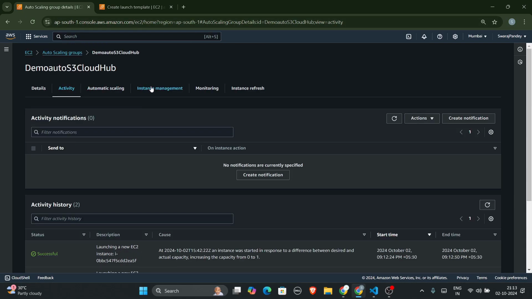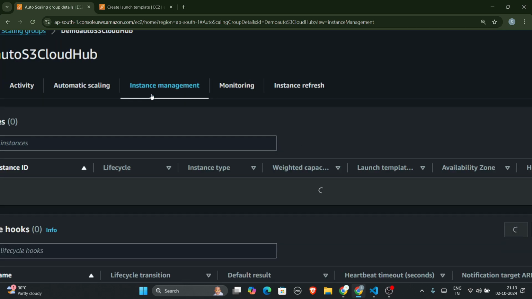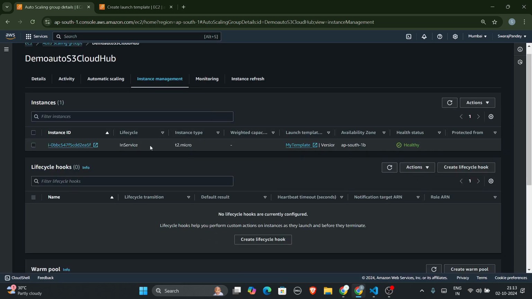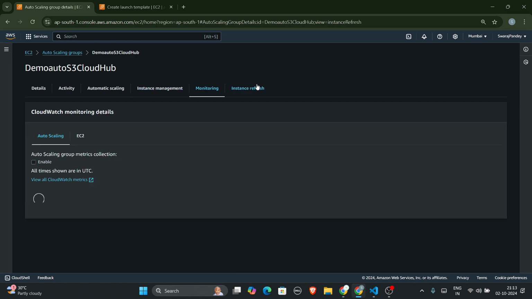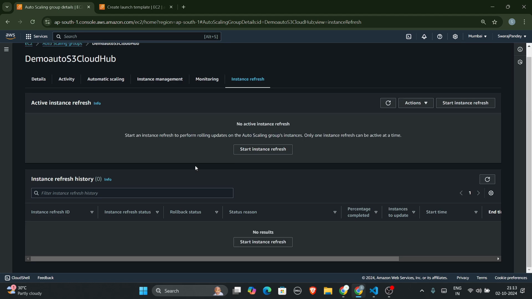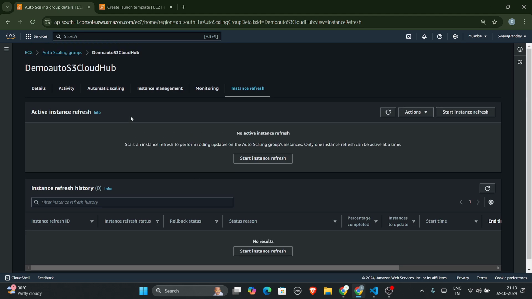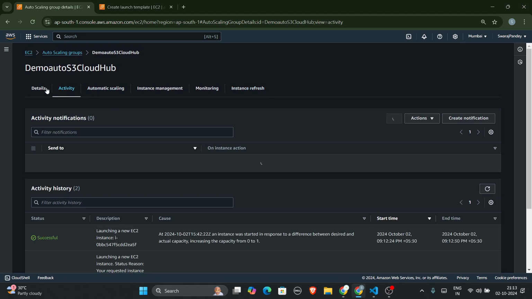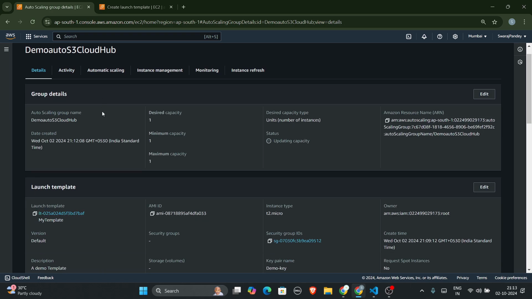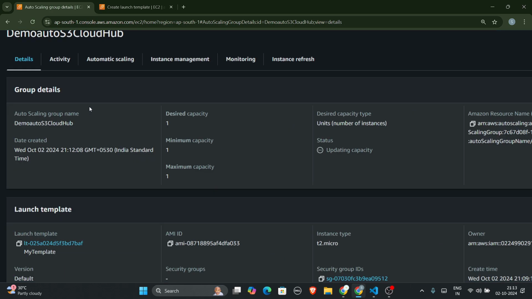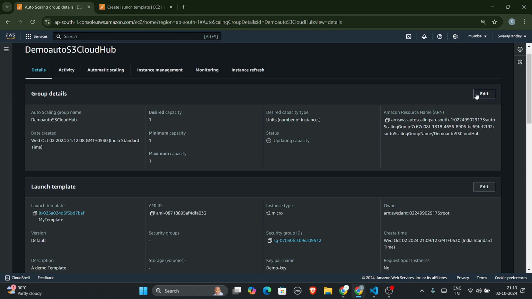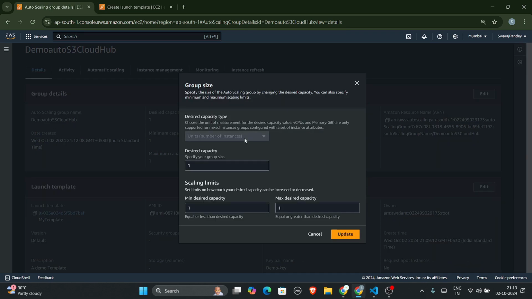I can also check that by clicking here on the instance management part, and you can see one instance is in service and it is healthy, right? So this is one thing. Okay, so next is what I can do. I can simply go to this details part, and in this group details I can see the magic of desired capacity, and this is what my ASG will do.